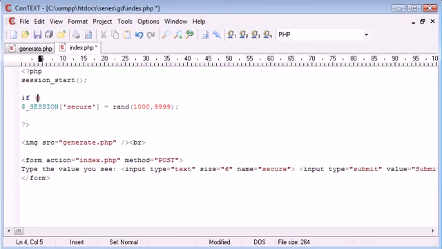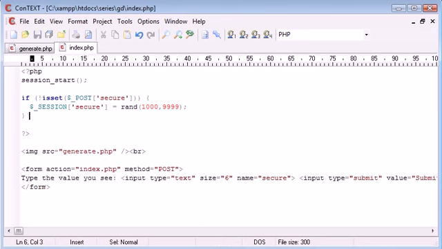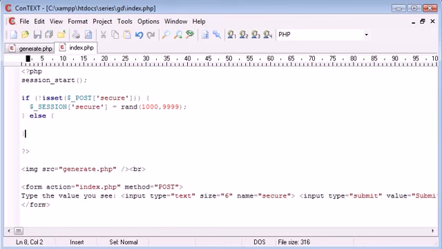So if is set, and the variable that we're taking into account is this post variable secure down here, so $_POST, and that is secure. So if is set or if not set, we can generate a number. Otherwise, we can do some validation of this.